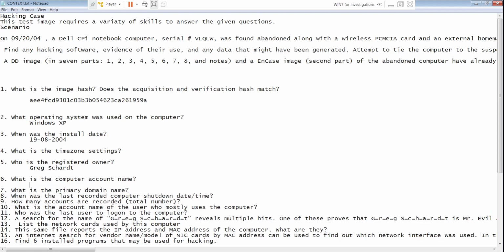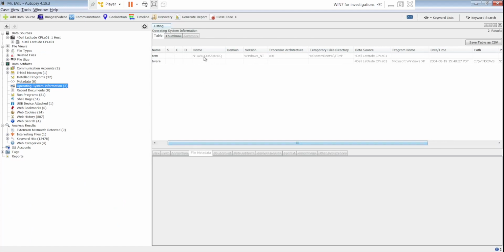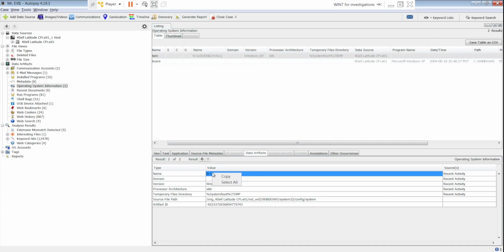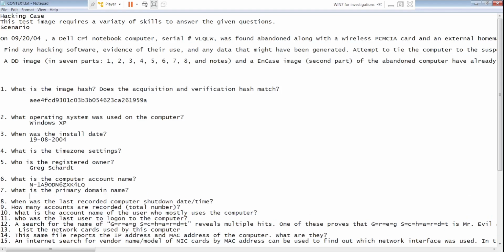The next is the computer account name, and we have already found it, as given here. We will just copy it. I'm showing you the methodology here, how you can use your investigation skills to tie all the artifacts back to a suspect.